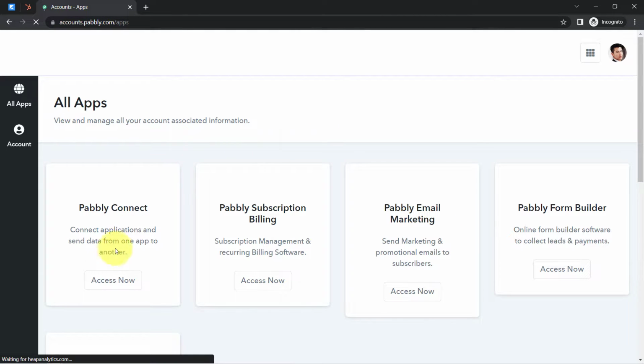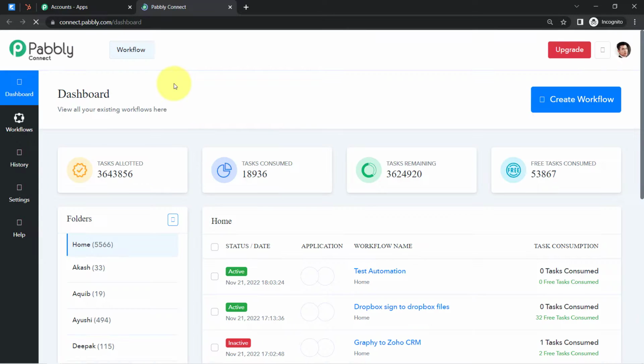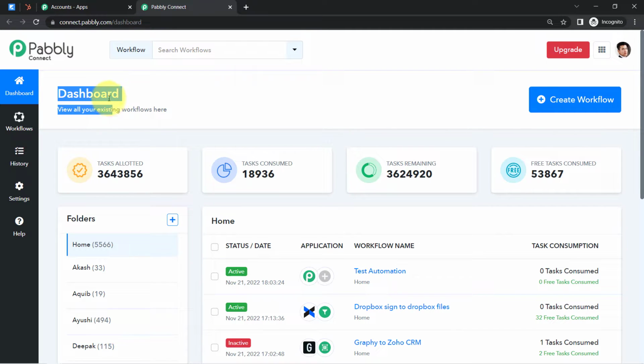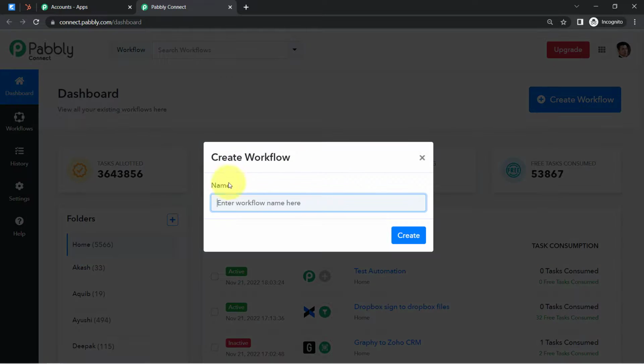I'm already an existing user of Pabbly Connect, so that is why I have clicked on access now. I have clicked on sign in first, and then I have clicked on access now, and this is how you can also reach the dashboard of Pabbly Connect. Now firstly, you will have to click on this blue button. So just provide a random name to your automation, to your workflow. I am providing: auto create contacts in HubSpot when purchase made in Kajabi.